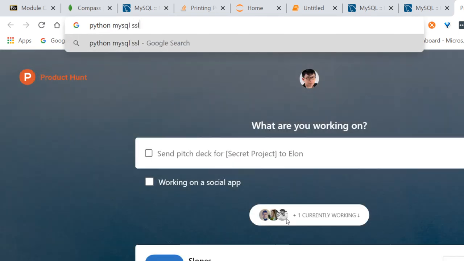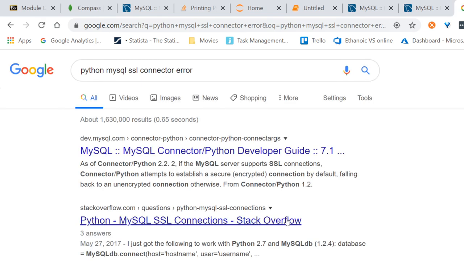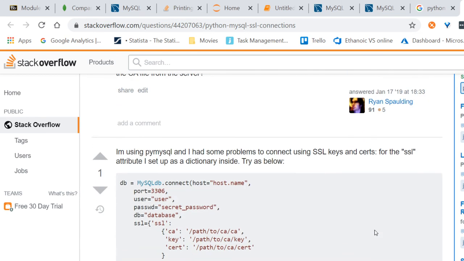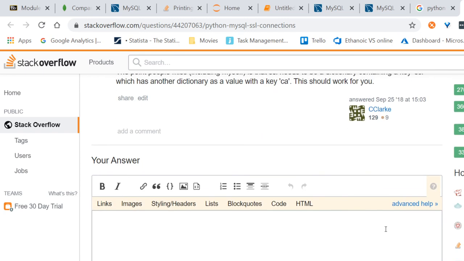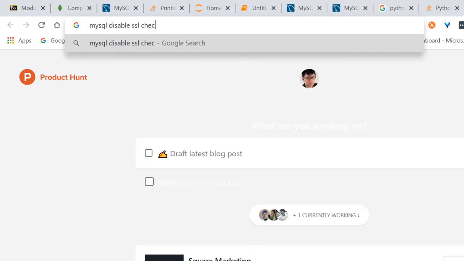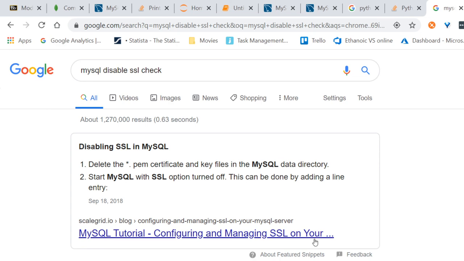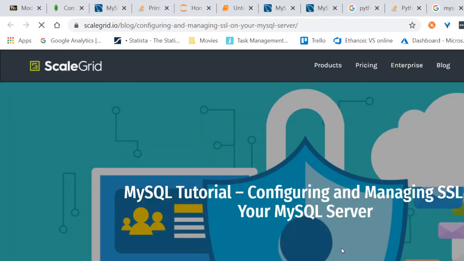Okay, some of you, if you have encountered an SSL error, some of you might encounter this thing: Python MySQL SSL error. I will send out the solution for this one. To solve the SSL error, solution number one, create a self-signed cert. Option number two, go to MySQL, I will give you the steps to disable the SSL checking.